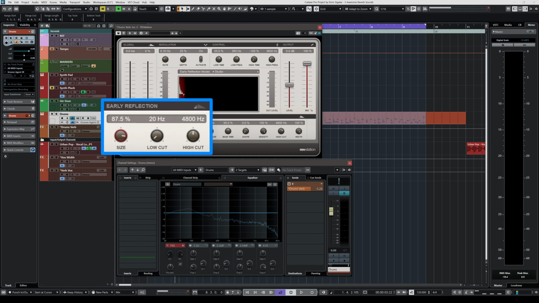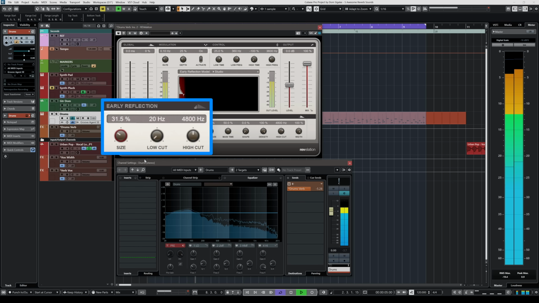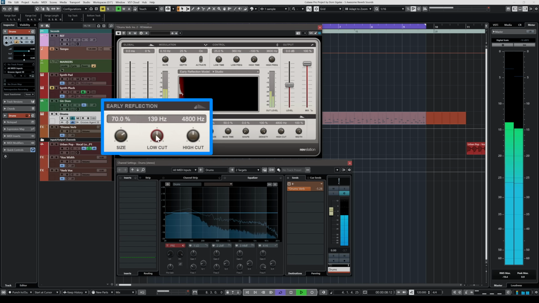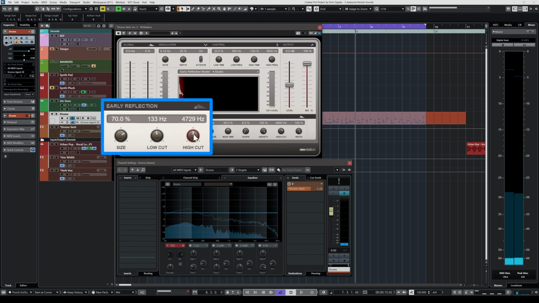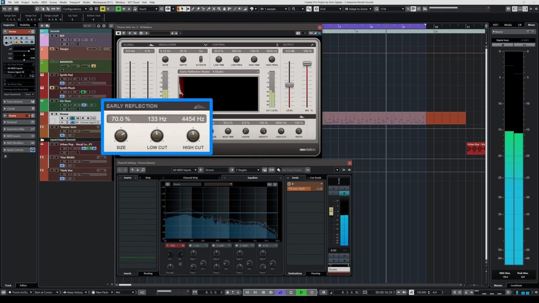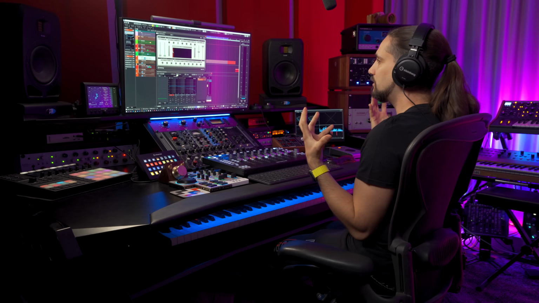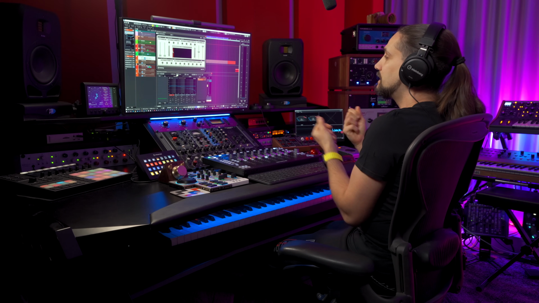So I'm going to play with the sides a little bit. And I want to use a low cut so that I can clean up my low end. And the high cut makes the early reflections a little bit duller if I want to make them a little bit darker. So already we have a little bit of an image and the drums sound a little bit more alive.